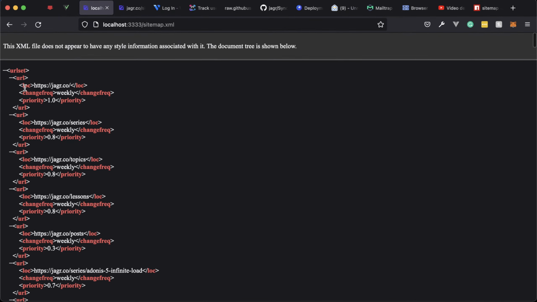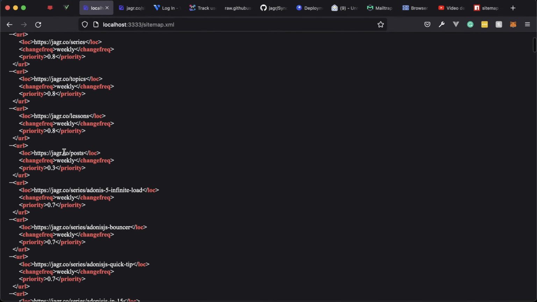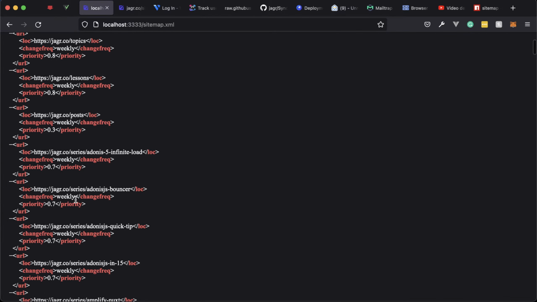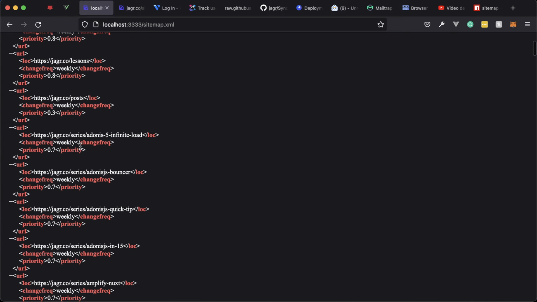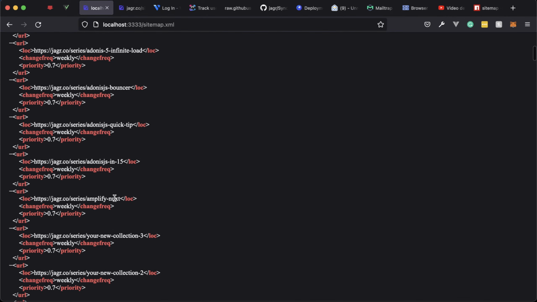But yeah, this is what we wanted. So we have our URL set with the URL, the location, change frequency, and priority for the homepage set to 1, and then everything from there goes to 0.8. And then for posts, we go to 0.3. And for the series, it lists them all out, so we have all of our series in alphabetical order.